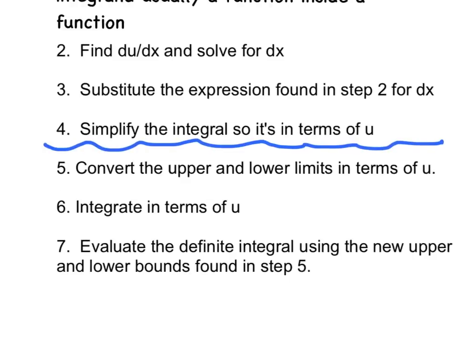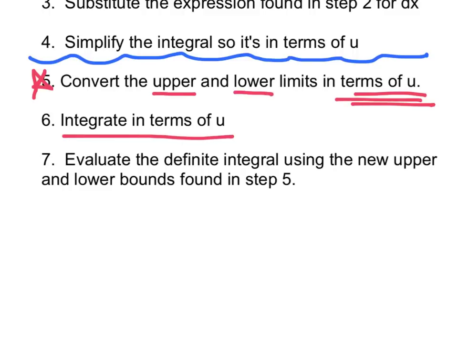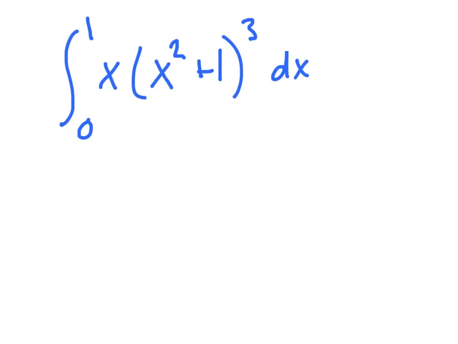Now here comes the new part, and probably the most important part. You need to convert the upper and lower limits in terms of u. Then you integrate in terms of u, and evaluate the definite integral using the new upper and lower bounds found in step 5. So again, pause it, take a minute, copy that down, and then we'll dive into our first example.